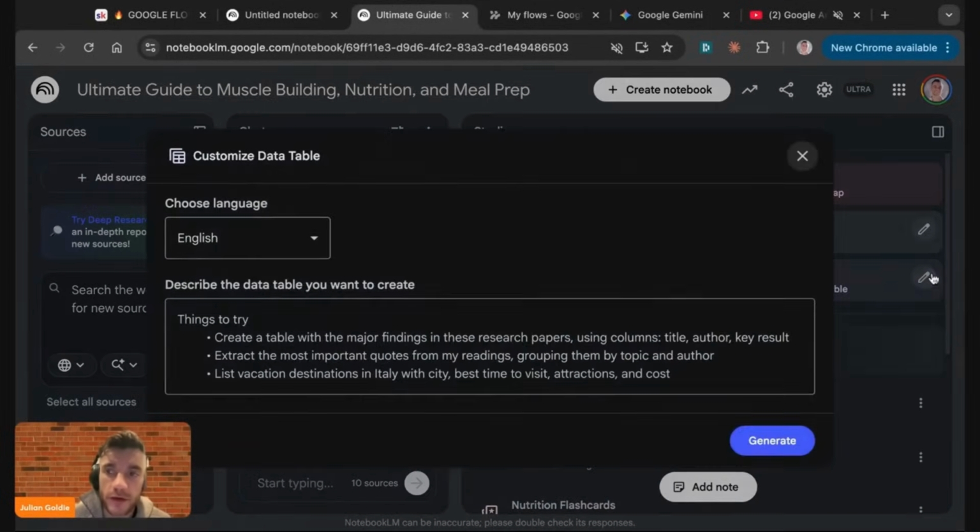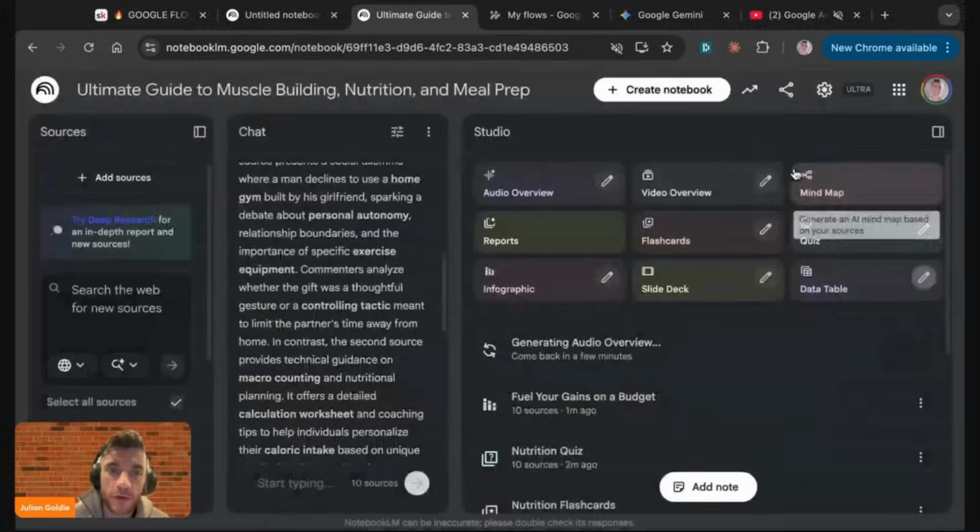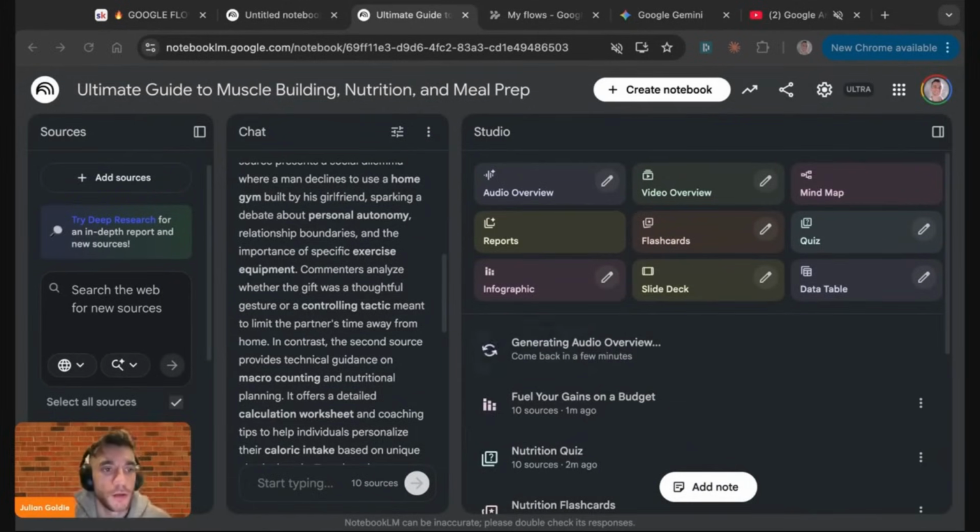And then also you can edit the data table. So you can say, okay, create a table with the major findings in these research papers. You can say extract the most important quotes from my readings, right? You can say list vacation destinations in Italy with city, best time to visit, attractions, costs, depending on whatever your notebook's about, right? But the main point is you can use it to organize your data. All right. Now we're going to keep going through now and seeing what we've got.